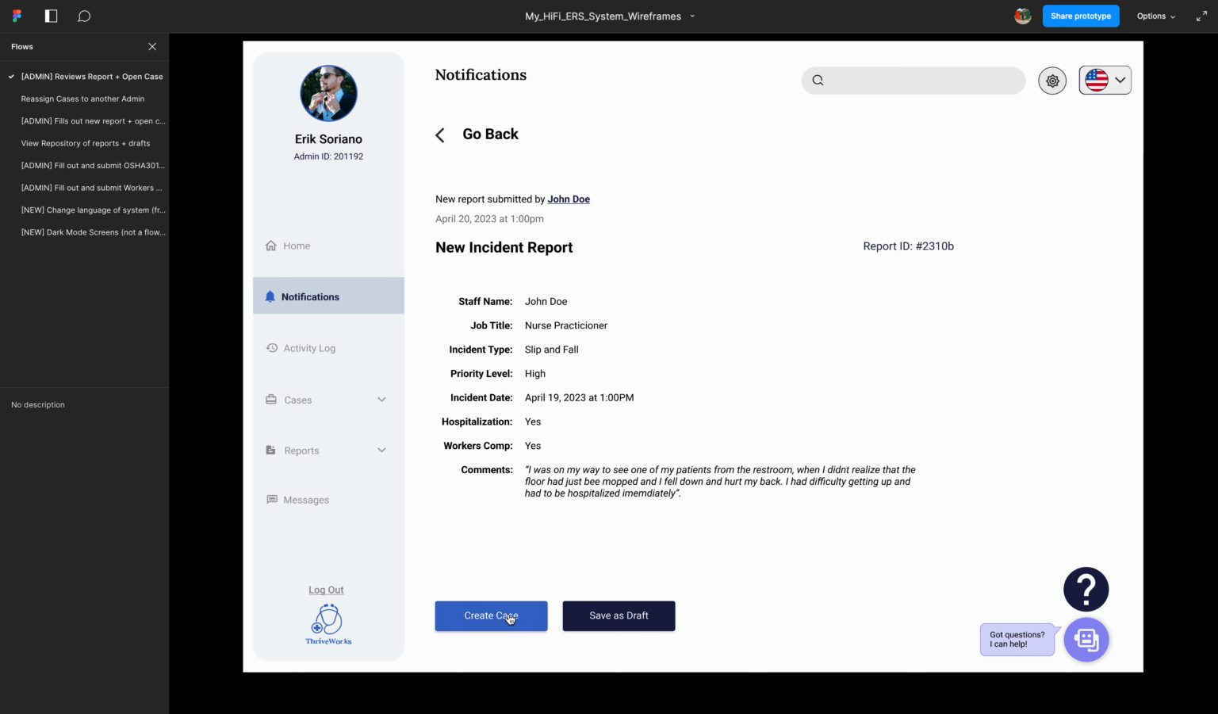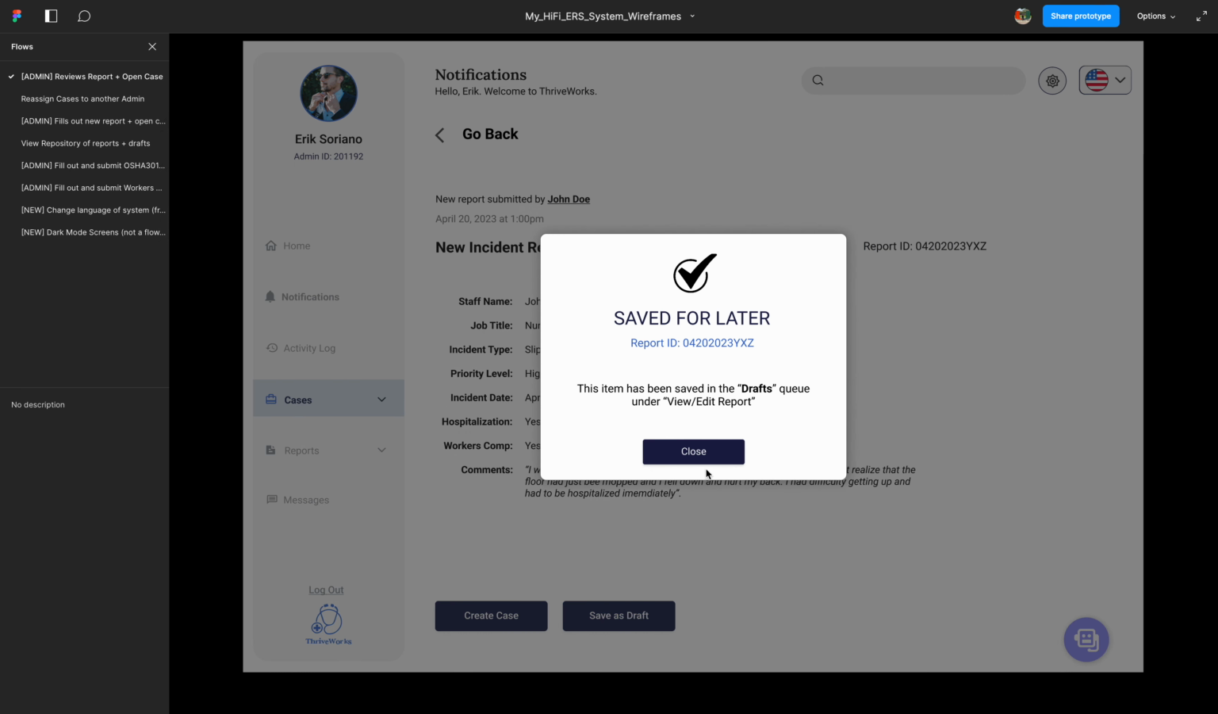They can go ahead and create the case on the spot, or they can save it as a draft so they can review it later. If this happens, the system will generate a pop-up modal that will show them where they can access the report. And if you notice, we now added a hover state for all of our primary buttons, so the user knows what's interactable.